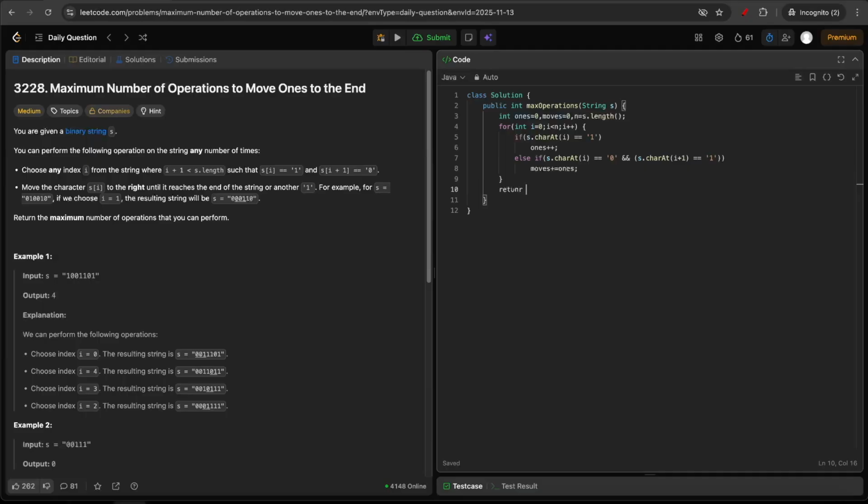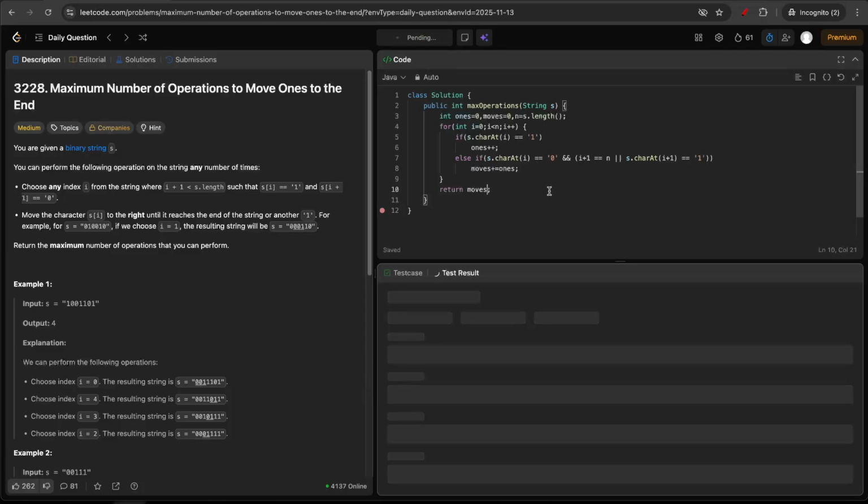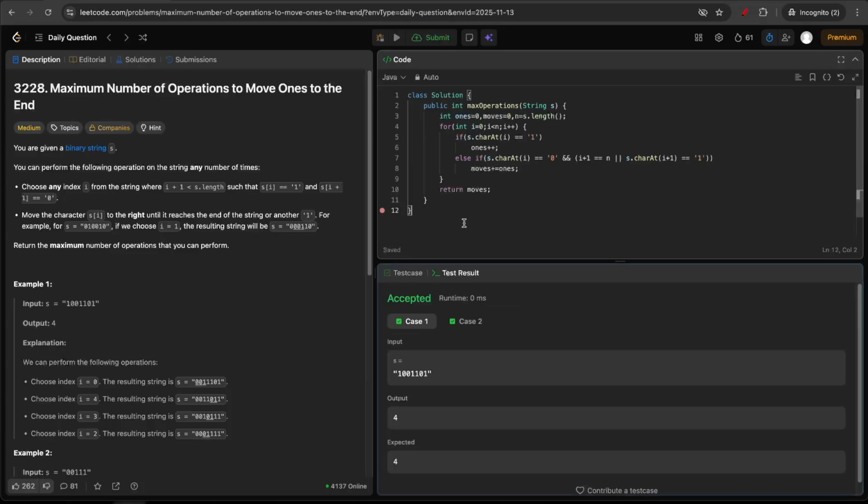And at the end, we'll return the answer. But here, suppose we are at the last character. The last character is 0. So this will go out of bound. So for that, we have to make another check. If i plus 1 is not equal to the length, so if it's not the last character, then we check if the next character is equal to 1. In that case, we'll just add the number of ones so far to the moves. And at the end, return the moves. Submit.